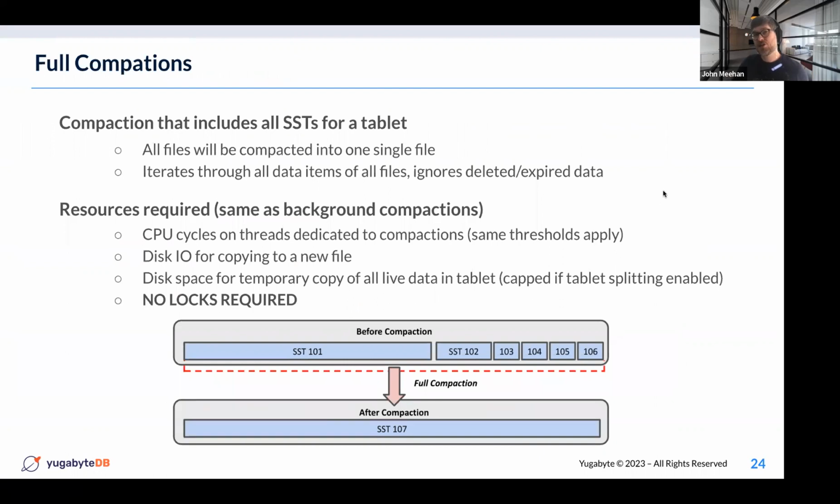What full compactions are is what they sound like. They are a compaction that includes all of the SSTs, and they'll all be compacted into a single file. They use the same resources as the background compactions. So any dedicated threads, any CPU cycles that are normally dedicated to compactions, those apply to full compactions, and the same thresholds apply as well. Same with the disk I/O for copying to a new file.